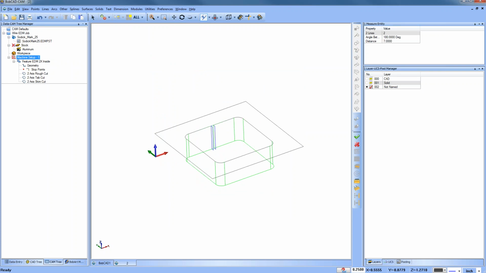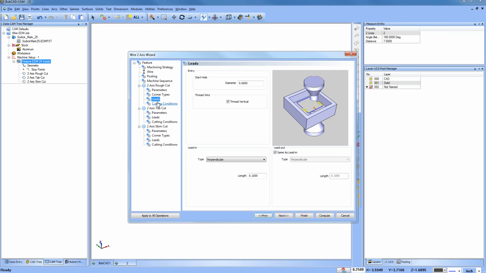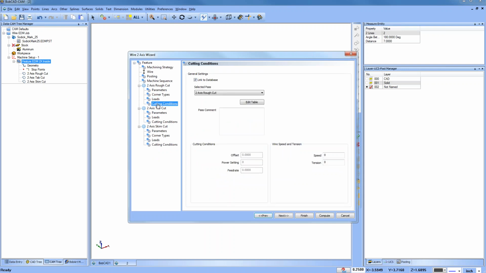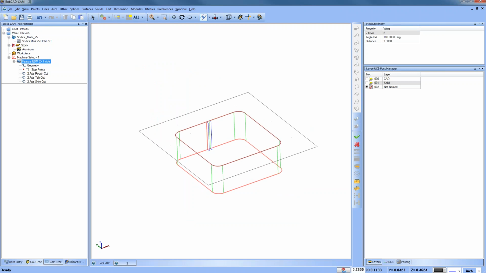Now, Ron had a question. When you change direction, does the offset change, G41, G42? Yeah, with the wire, it does. It does change automatically for you. It knows G41 and G42, so you don't have to think about that. See how it just says system comp on or off? So it knows what direction you're going in. So it will put the appropriate comp based off that direction. Okay, good question.